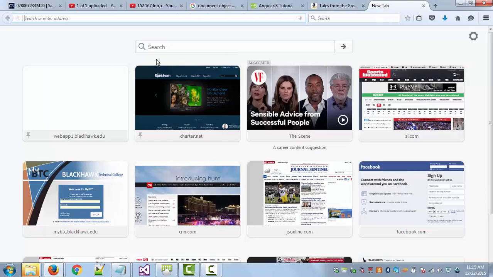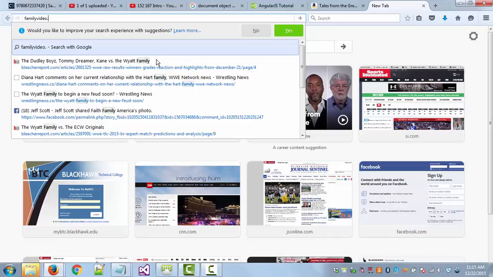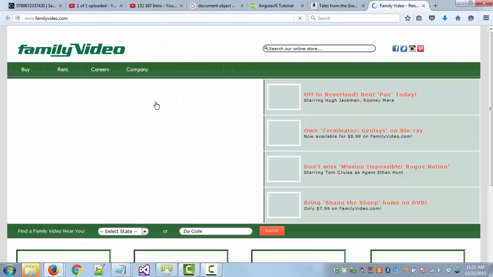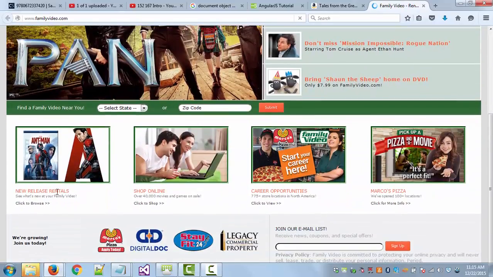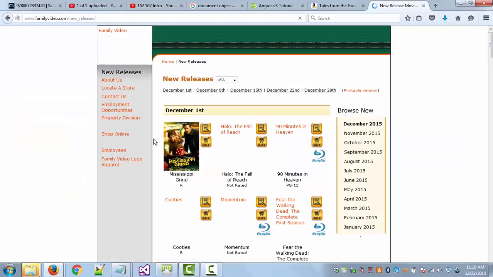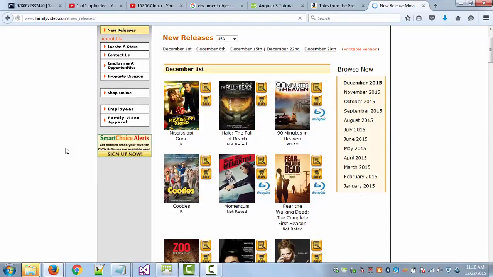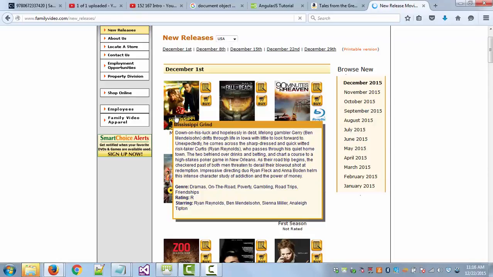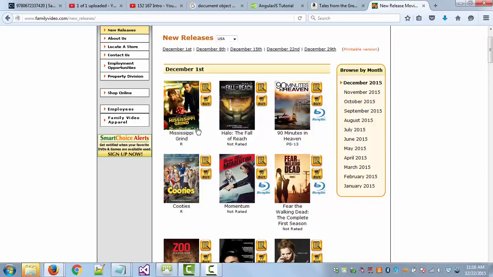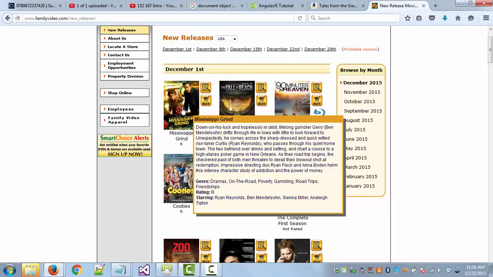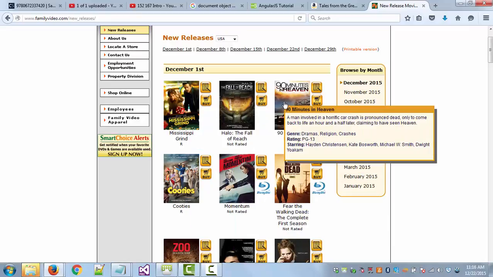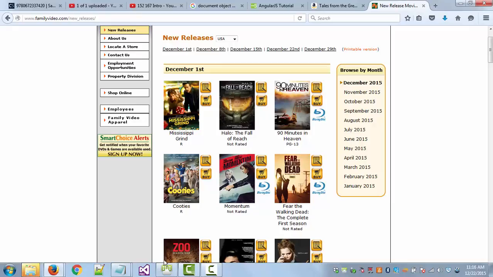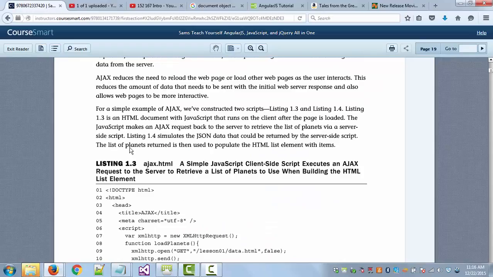This isn't the gee whiz type of thing, but if I go out to familyvideo.com, and once I'm out there, I go to the new release rentals. If I take my mouse and put it over Mississippi Grind, notice what happens. I get a description over here that has what the movie is about. Once I move off of it, it goes away. If I go to the next one, same kind of thing happens. What I'm doing there is what's referred to as a partial page refresh. So the system is giving me information on an as-needed basis.